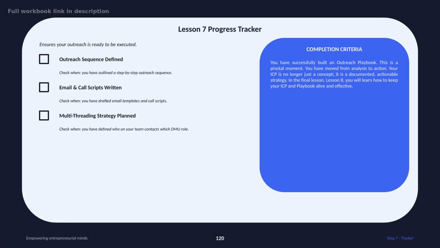And finally, check Multi-threading Strategy planned, once you've defined who on your team contacts which DMU role. With all three checked, you've built a real outreach playbook. You've moved from analysis into action, and your ICP is no longer a concept, it's a documented strategy.